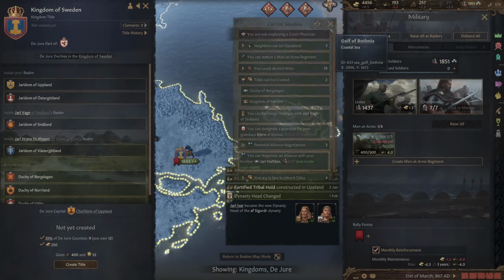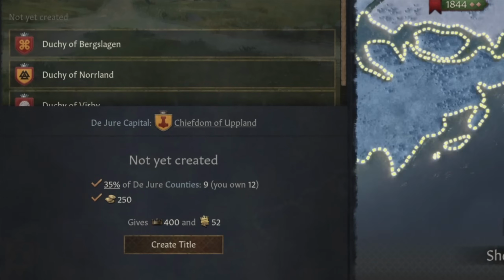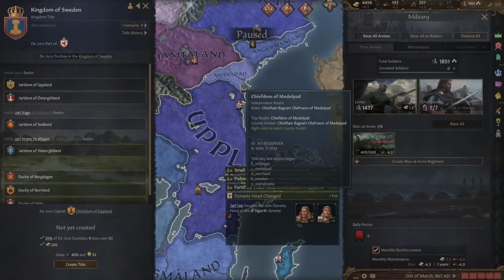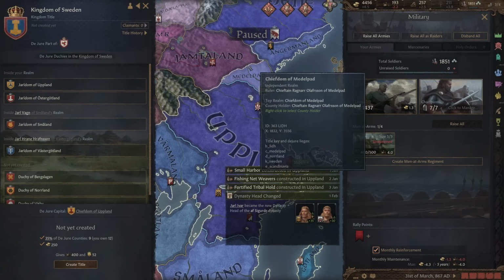A second bonus is that titles you need to create have their costs reduced by 50%, and title creation also gives a lot of prestige, meaning that a tribal realm can conquer lands and then use those conquests to create titles to create stronger troops to conquer even more land.